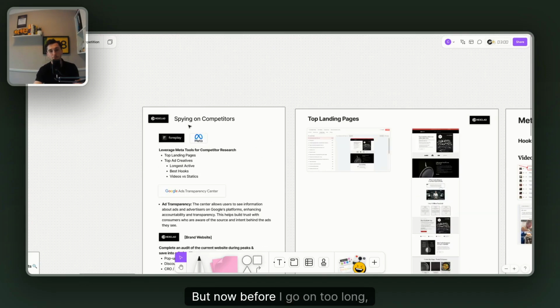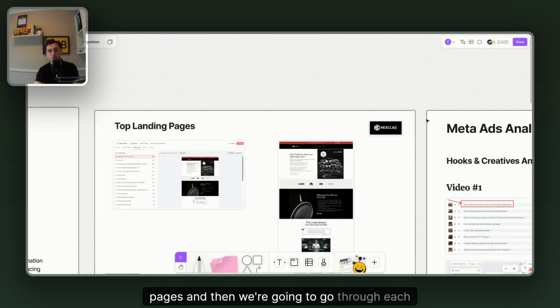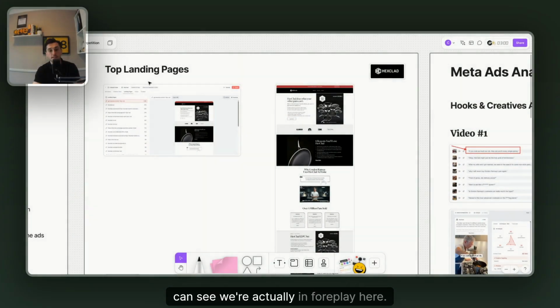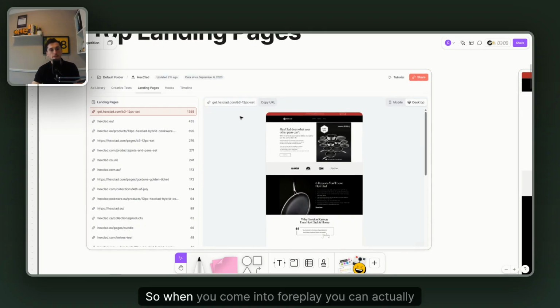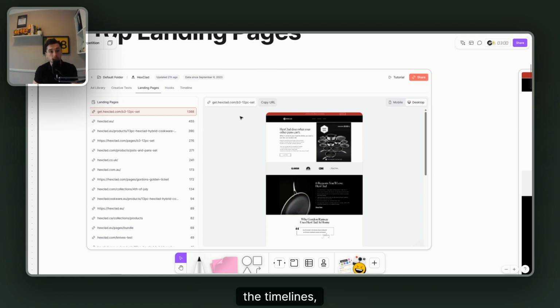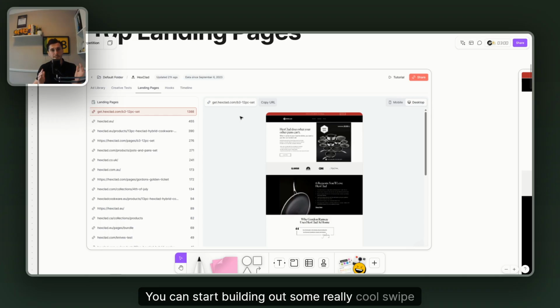So again, from here, we've looked at this whole strategy from start to finish. But now, before I go on too long, I'm going to hop into looking at the top landing pages, and then we're going to go through each board step by step. You can see we're actually in Foreplay here. This is the screenshot of Foreplay. So when you come into Foreplay, you can put in a brand that you want to spy on. And then from there, you can start looking at the different landing pages. You can look at their hooks, the timelines, the creative tests, and the ads library. You can start building out some really cool swipe files that you can use as reference points going forward.